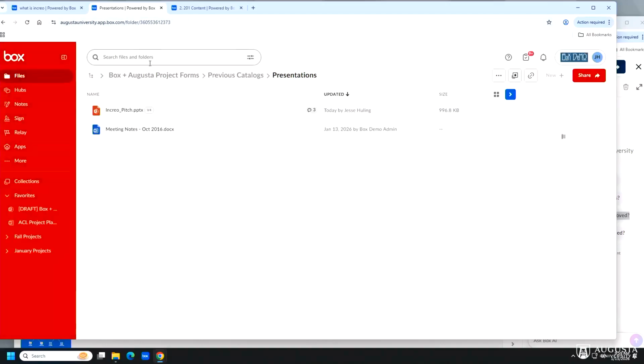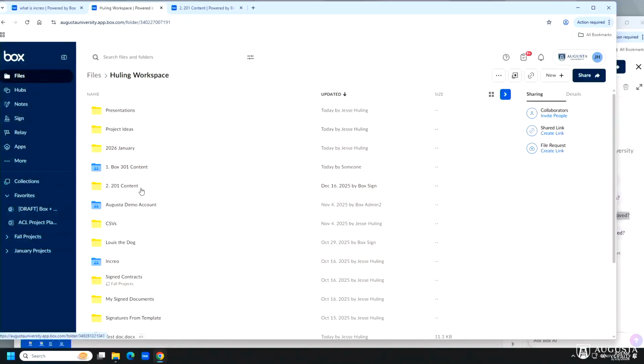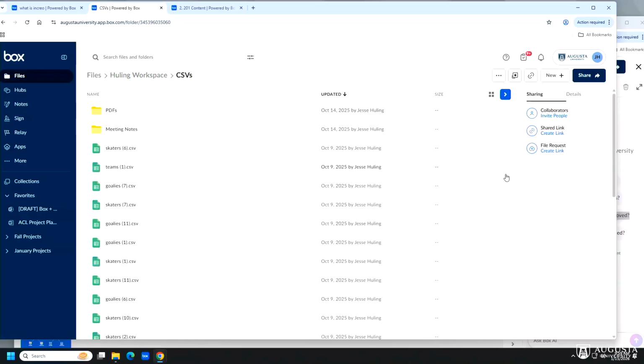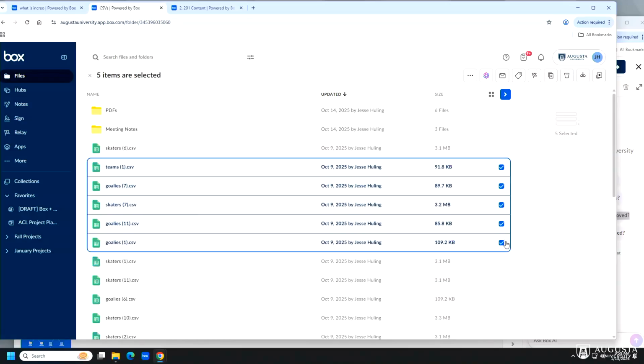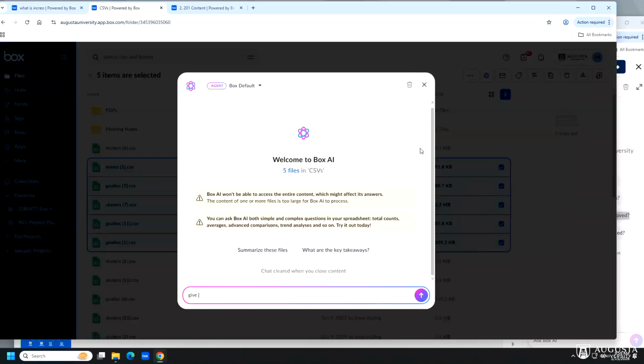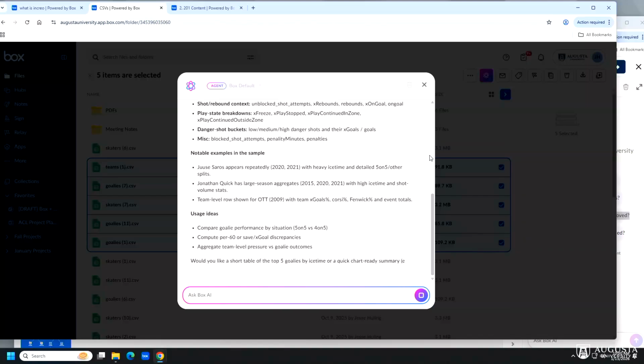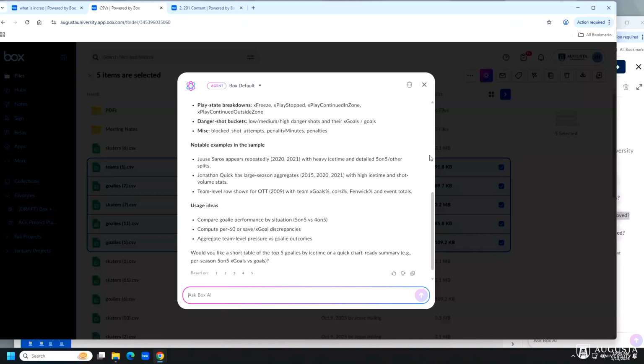As you're navigating throughout Box, let's go into my personal folder. I think I have a CSV folder in here. You could select multiple files, and you can query multiple files here. So give me a quick overview. Again, I'm not sure honestly what's in these CSVs. They're just demo content, but Box will take those multiple files, analyze them, and give me a quick overview. And so you could do a lot with this. Okay, I guess these are hockey stats right here. So this is an overview of these CSVs of hockey stats.